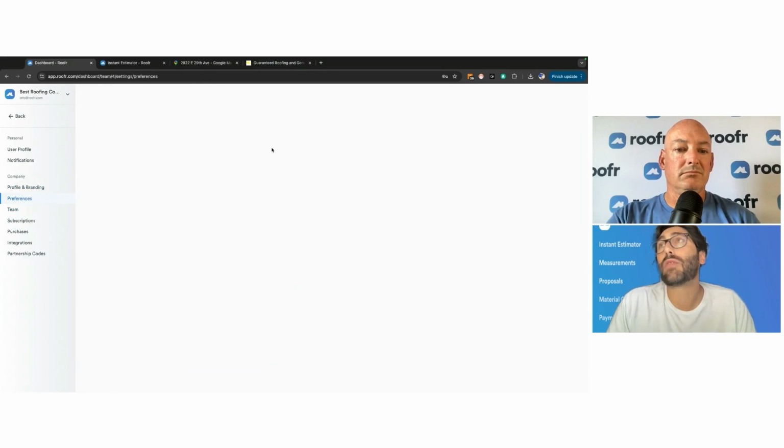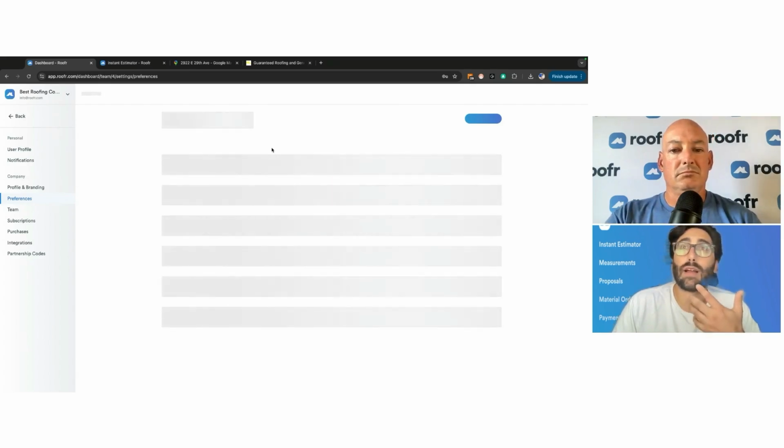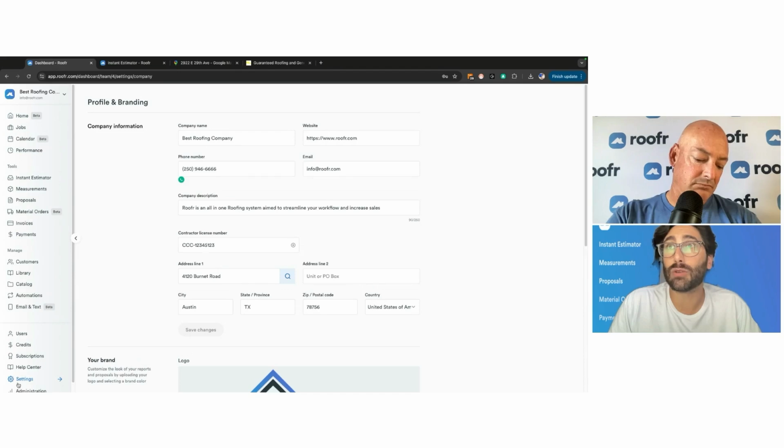You can also set preferences for how you want your flow to work, with Imperial or Metric, whether you're Canadian or American. That can all be built in there. And then ultimately, we have everything that goes through.